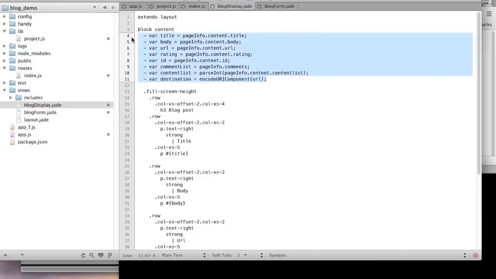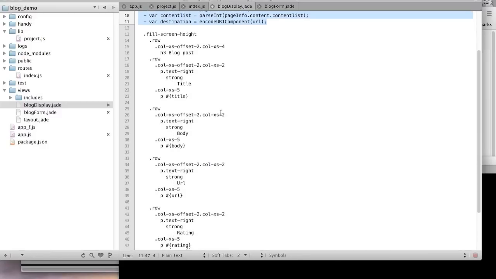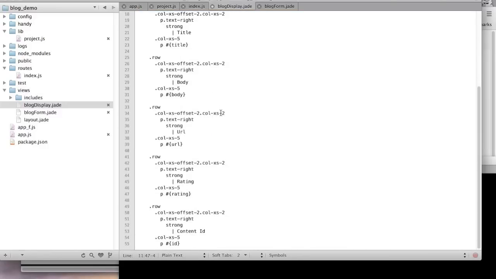We have set some values based on what we've passed into this particular file. We've set the title, the body, the URL, all the information about the blog posts, and then we just do a little setting up the HTML that would display this. So let's save this as well, and now we can go on to actually testing our form and making sure that it works. So let's restart Node.